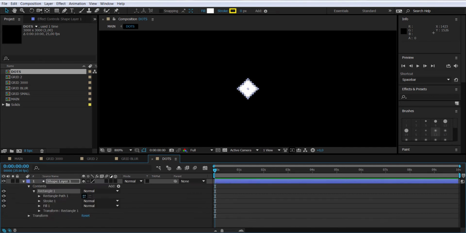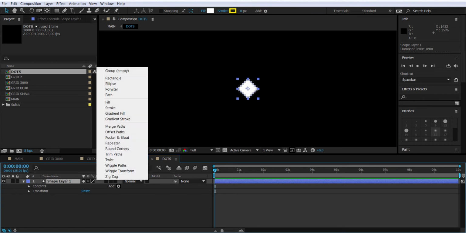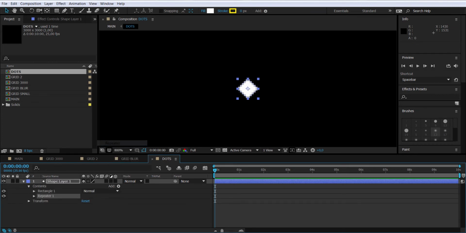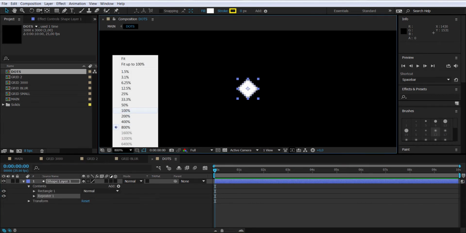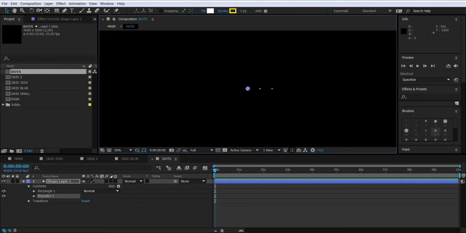Now, do you see that where it says content, there is also an add button? Okay, now do you see in the right side where it says add? We're gonna click there and hold, and we're gonna select the option repeater. Alright, so now underneath rectangle 1 in the contents we have repeater 1.